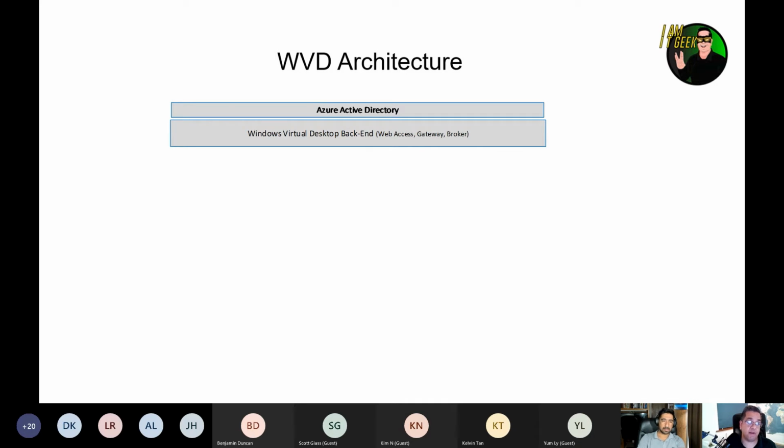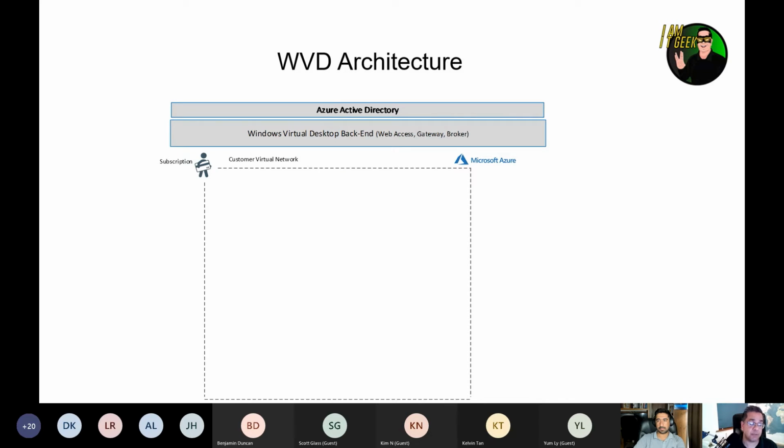And then we have our Windows Virtual Desktop backend. So I discussed earlier the management aspect of it and the reduced management. These are all the services that you don't see: the web access, the gateway, the broker. They sit on top of Azure Active Directory. And then we have our virtual network and our subscription, and all our infrastructure is obviously going to sit within that.